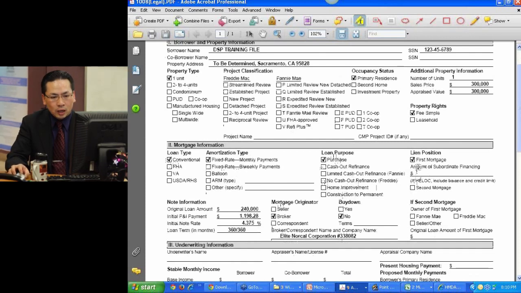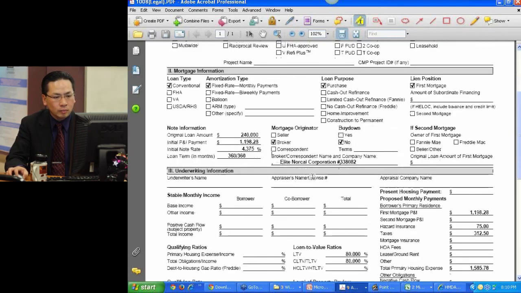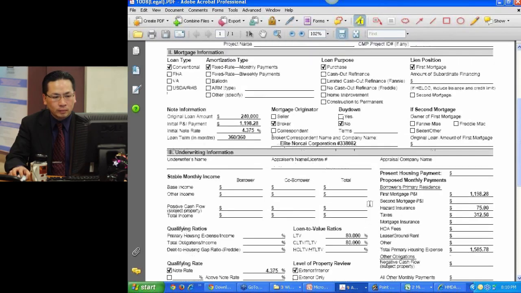Loan purpose. If it's a first and if there's a second loan, what is that amount? Or are we doing a second mortgage and not a first mortgage? If the second is owned, who's it owned by? Are we doing a buy down? Are we a broker or seller or correspondent? This is our loan amount, the monthly payment, our interest rate, term. This is the name of the broker.